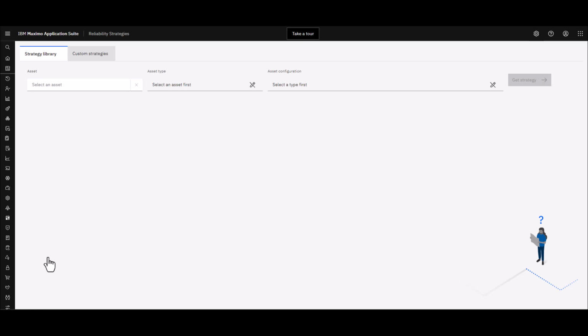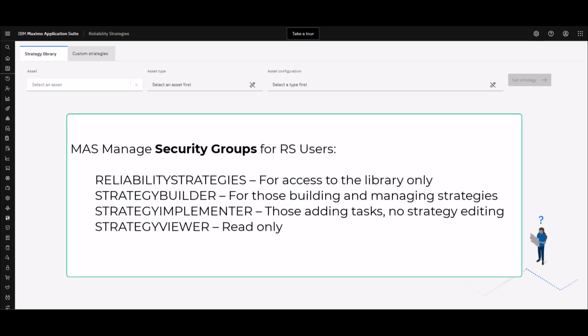Assuming your user has access to it, they will be able to see it and then launch it. There are 4 security groups that you need to be concerned with. I'll list them here on the screen. For just accessing the library, there's one called Reliability Strategies, and that's just to search the library and to be able to copy and paste from.